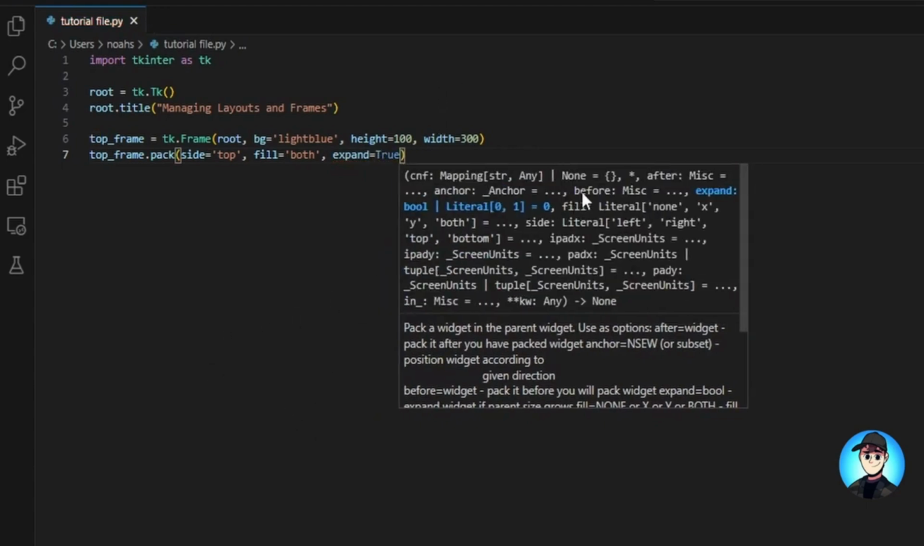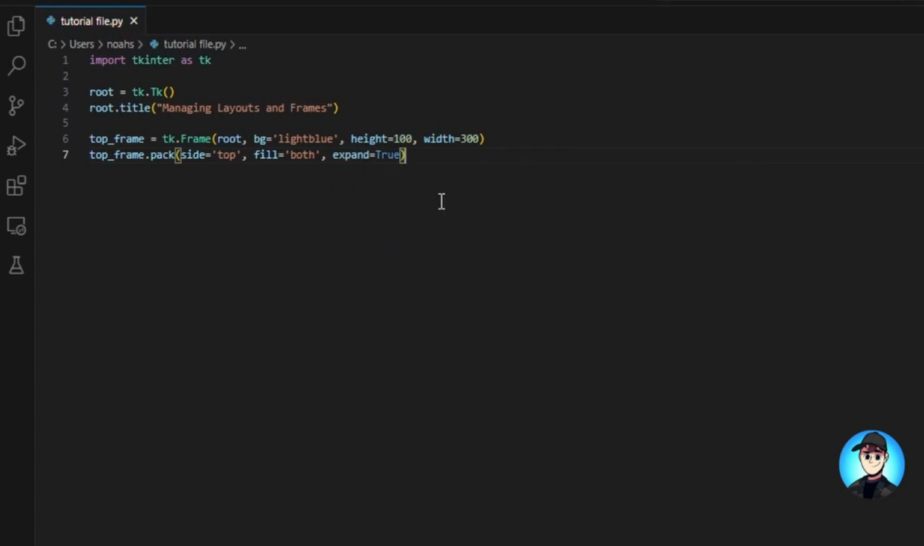Right, so here we have created the top frame. We set its parent to root. We give it a background color of light blue, and we specify the height and the width. And the pack method is used to add the frame to the window. The side parameter specifies that it should be placed at the top. And then the fill parameter right here, with the value of both, ensures that the frame will expand to fill both the horizontal and the vertical space. And then we have the expand parameter, which is set to true, which basically just makes the frame expand to fill any extra leftover space.